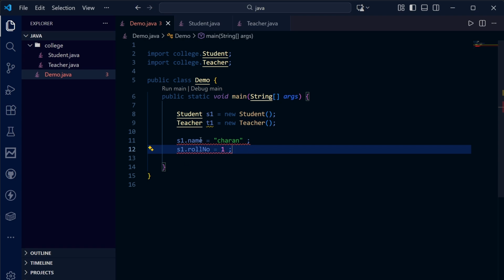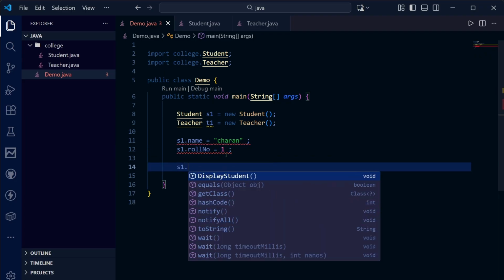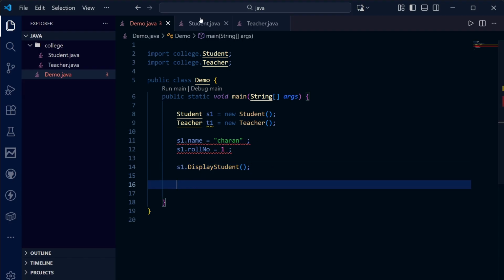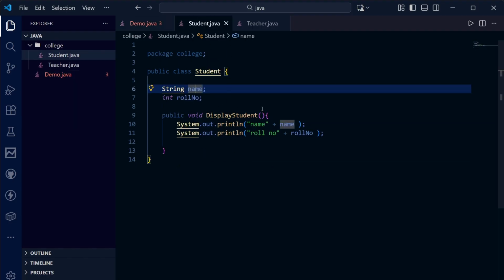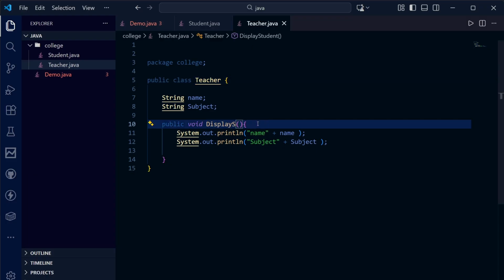You can see, as I mentioned it correctly, it is still showing some error. Why it is showing an error I will say. Just come down here and you can simply call the function display student. It will print all the things in the terminal, because we have mentioned display student here. So here also I will change, this is not display student, this is display teacher.